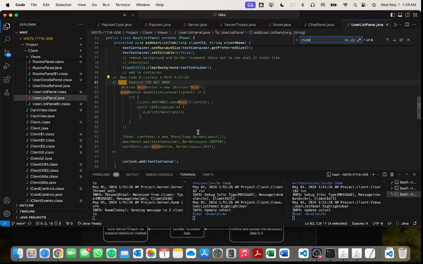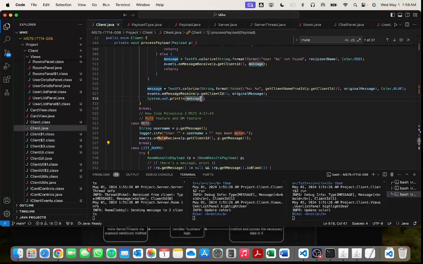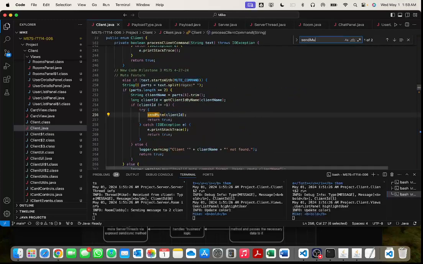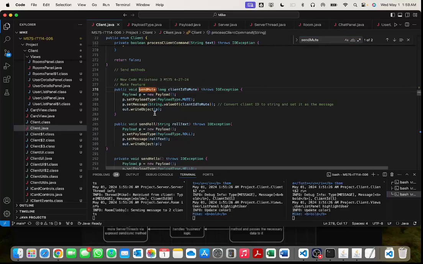Yeah, see, I blurred out the code here because I could not get it to work. I tried calling a new button. Client.instance send mute. We were sending using the send method. Did I ever create a? That is probably why. I kind of rushed this. Client send mute, send mute payload type mute string client ID to mute. Oh, maybe because I sent this as a string.